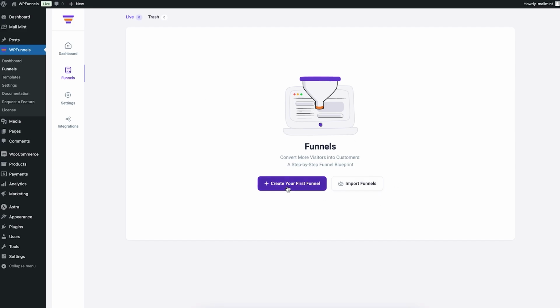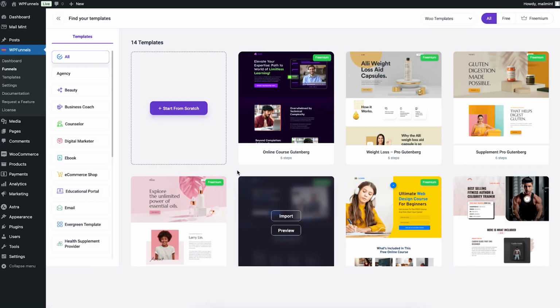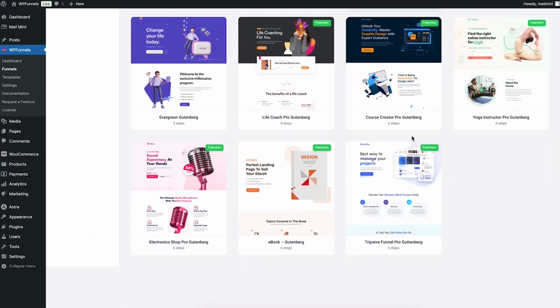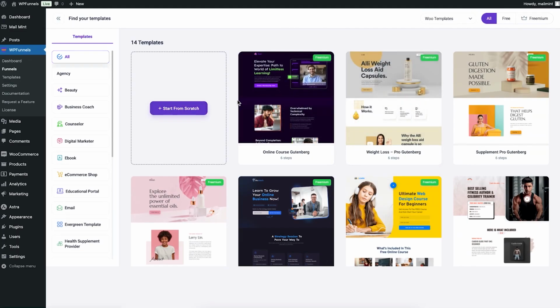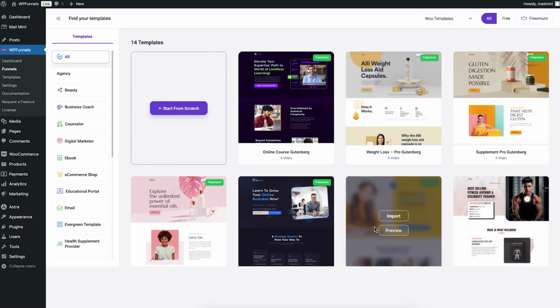To start creating, click on create your first funnel, and this will let you choose from several available templates you have with Gutenberg, or you can start from scratch. At first, I'm going to import a template to show you how that works. And then I'm going to create a funnel from scratch to explain the whole thing to you so that you can create your own funnels however you want. Right now you can see I have a lot of templates. Let us choose one of them. Let's say this one, and I'll just click on import.